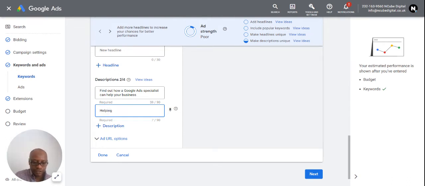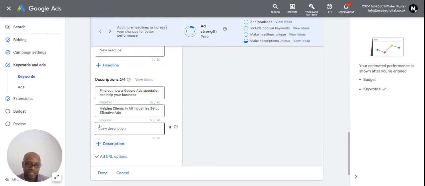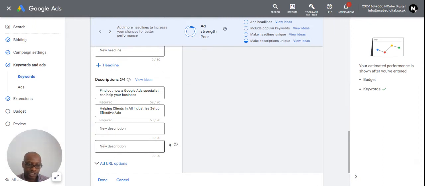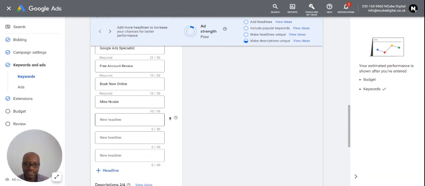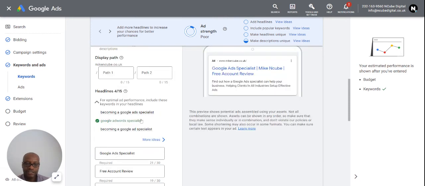Then another headline: helping clients in all industries set up effective ads. That's another required description. Again, try and use up as much space as you can, and then you can add more, which are optional. So you can add some more and use as much space as you can. So this is just to give you an idea of what it looks like. And as you continue updating it, all this is going to update.